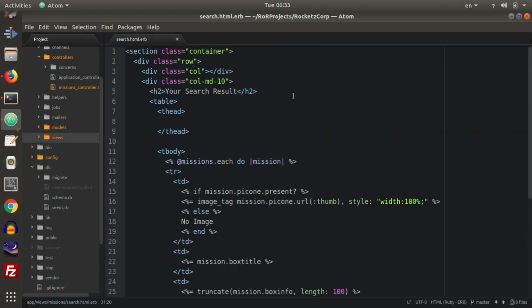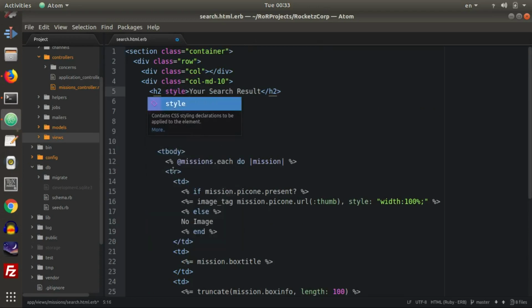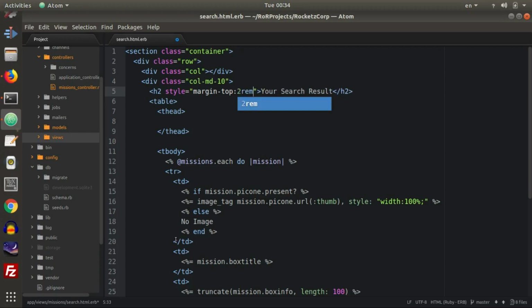search.html.erb open. Okay, so first let's style here the h2 tag and put a margin at the top. So put in style="margin-top: 2rem". And let's underline your search result. So we will put in a U tag, and then we will close the U tag.